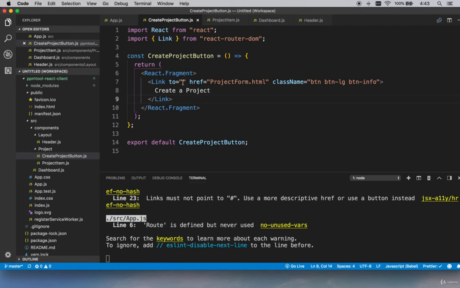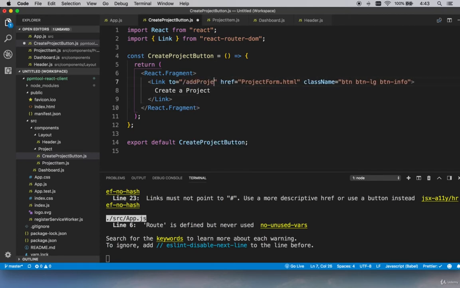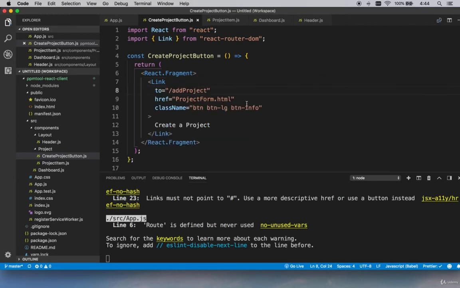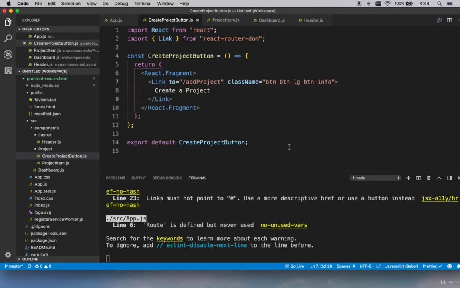Okay, so I am going to point this to the add project route, and we're going to enable this very soon. Don't worry about it. And I'm actually going to get rid of the href here because we don't need this anymore. Cool. So now that we have this, let's go ahead and enable us going into this route.